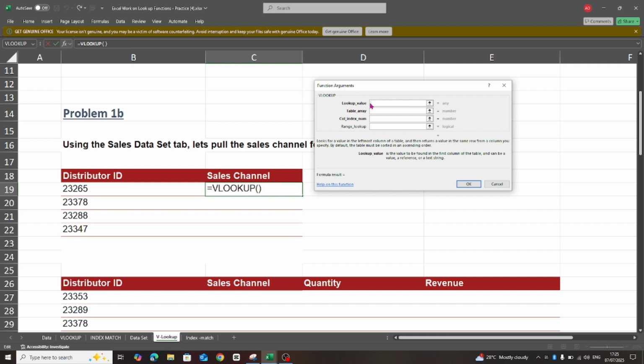Now VLOOKUP, what is the lookup value we are looking for? We are looking for this distributor ID. We want to use this distributor ID to get the sales channel. What table array? That is the name of the table. Distributor underscore table 3. Okay, if this is not right, Excel is going to reveal to you that it's not right. It is right. That's why you're seeing all of these numbers. It's already giving you the name, and it's telling you the country is France.